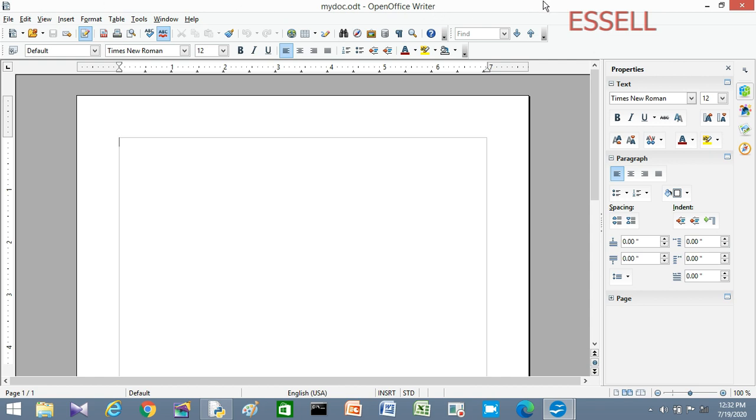And in the second line, we can see there are 9 menus. The bar that contains these menus we call the menu bar. File menu is there, Edit, View, Insert, Format, Table, Tools, Window, Help, etc. Therefore, this bar is known as the menu bar.